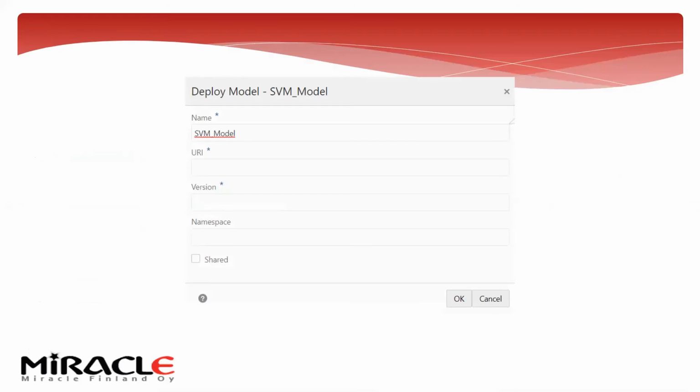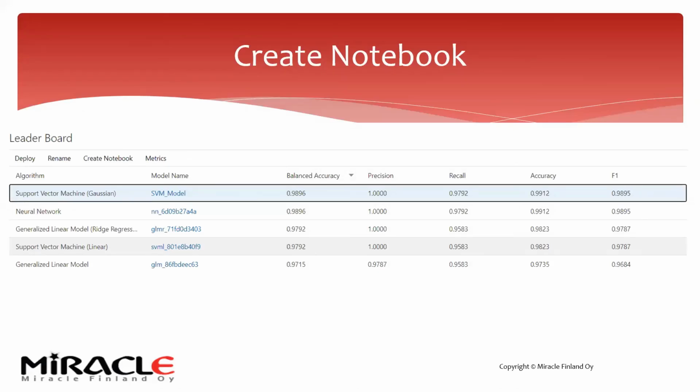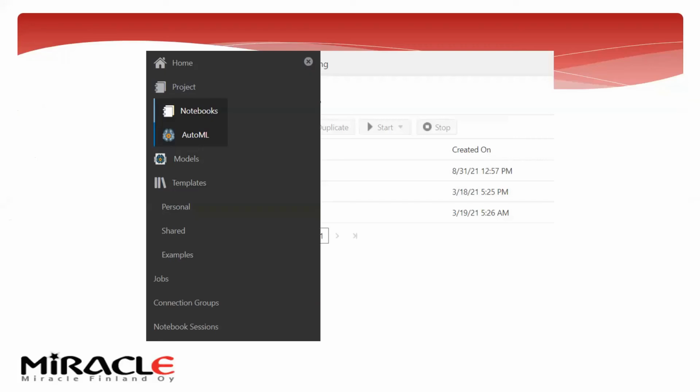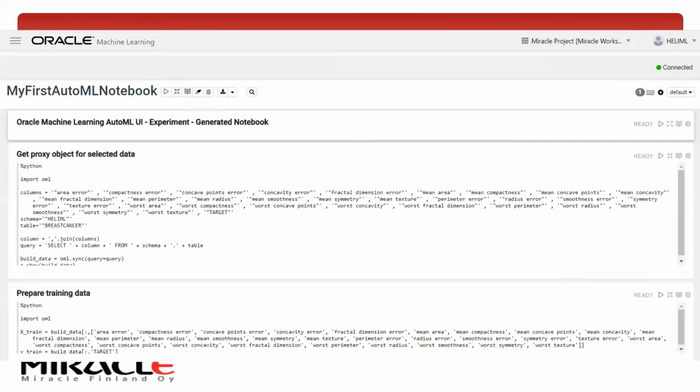When you have defined that, you can deploy the model here. You press deploy, you define name, URL, version, and so on. Or you can create a notebook based on this model, which means that you just build quite automatically the whole machine learning process. And you can document that by storing it as a notebook. You find it from notebooks. This is how it looks like. So just clicking those things, I built the whole process and I built the Python code.